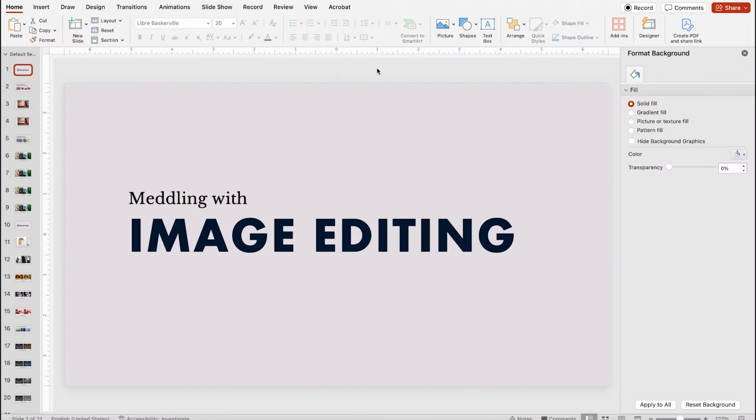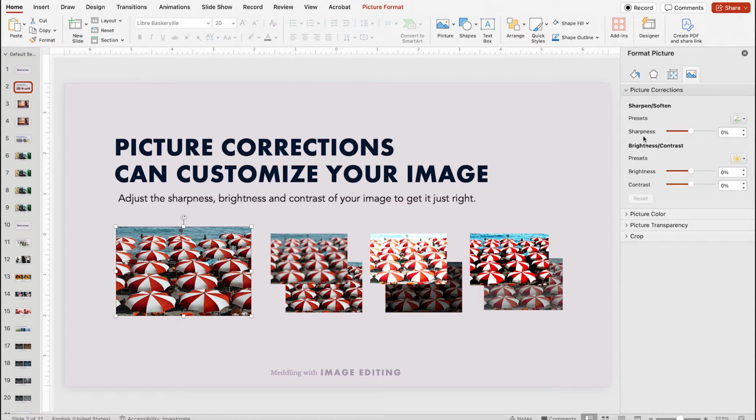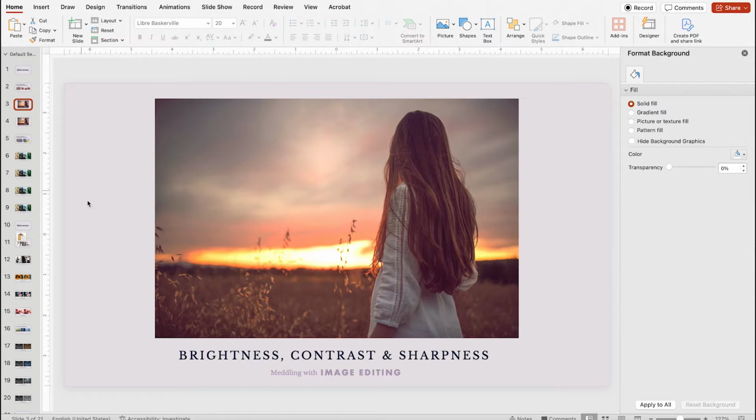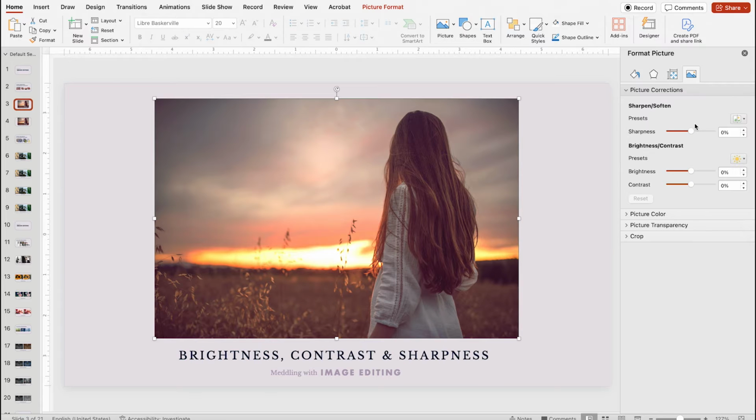So let's start off by opening up our format panel and looking at picture corrections. You'll find sharpness, brightness, and contrast adjustments that you can use to tweak your image to get it just right. So here I have a beautiful stock image, but say I want the focus to be a little bit softer. I can take that sharpness toggle and drag it down to make the image blurrier and have less harsh details. Or if I like the image, but it's a little out of focus, bring it up to make it just a little bit sharper.